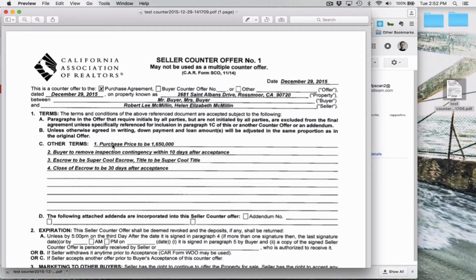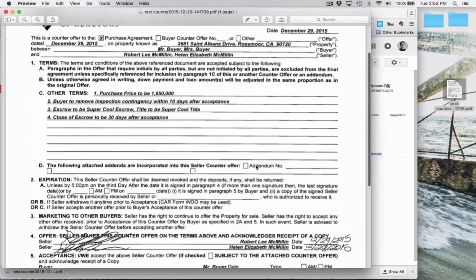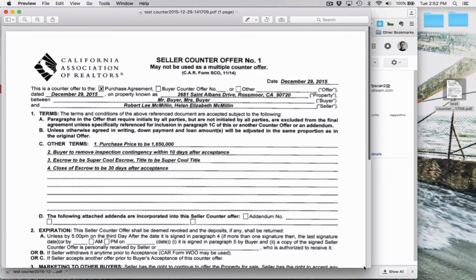So again, purchase price to be 1.650, buyer to remove inspection contingency within 10 days after acceptance, escrow to be Super Cool Escrow, and title to be Super Cool Title, and number 4, close of escrow to be 30 days after acceptance. So now let's talk about how we can respond to this as a buyer's agent and for the buyer.